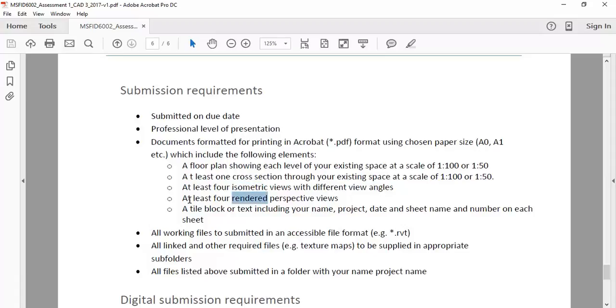And then the perspective views, I've said here they should be rendered, but because it's showing existing elements, they don't all need to be fully rendered. I've really just left that there to make sure that you do at least have a go at setting up materials, and also checking your lighting, at least in some of the views. So I'll give you some examples on how you can set up some perspective views as well.